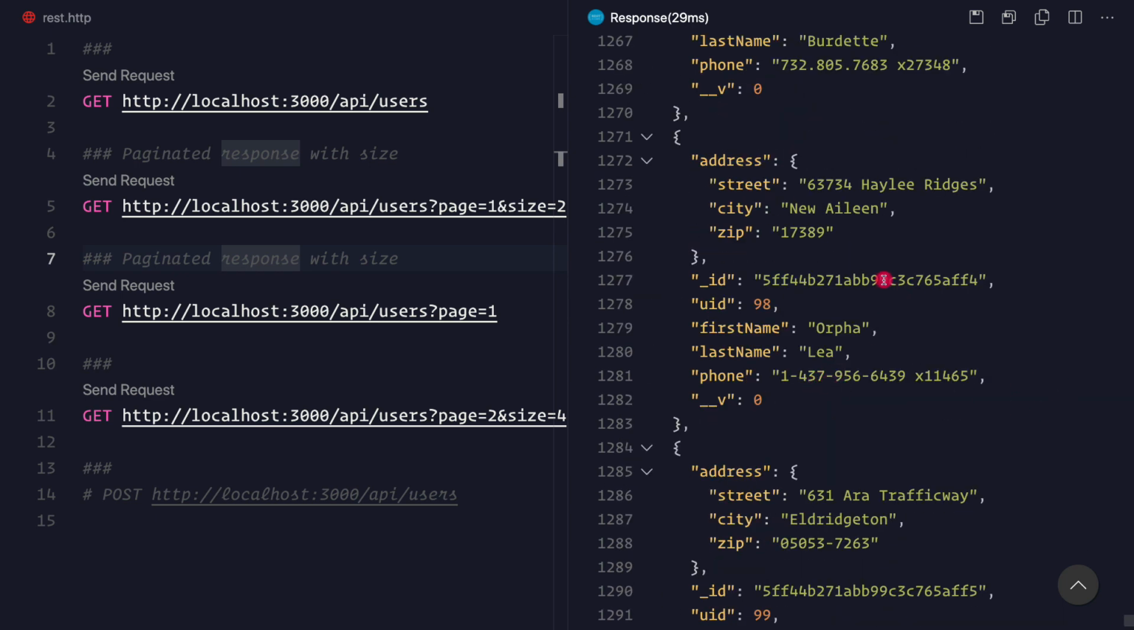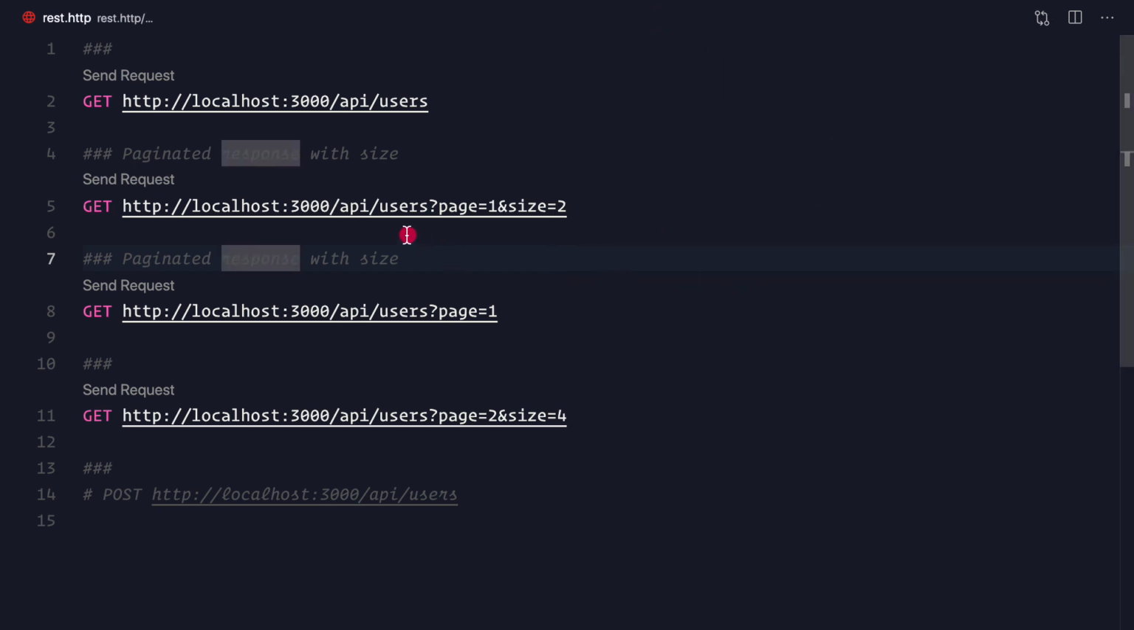So let's see how we implement server-side pagination, so that if we make a request like this, that is /API/users with page equal to 1 and size equal to 2, then we should be getting the first page, and the number of records in that page should be 2 only, and not 99 or 100 records. So that is the whole idea of server-side pagination.